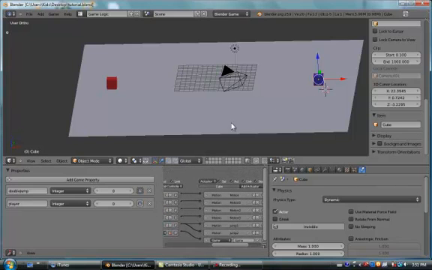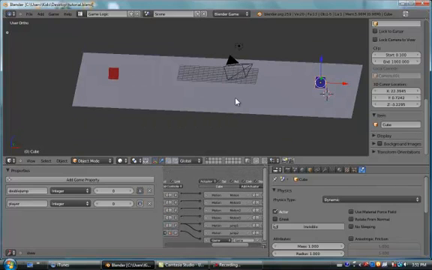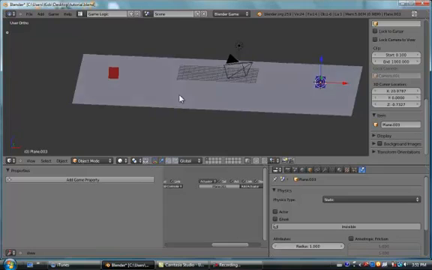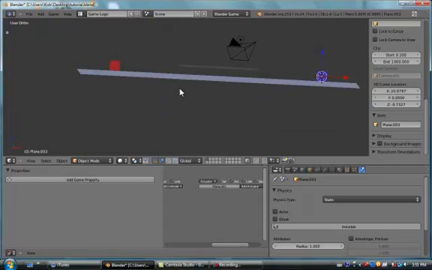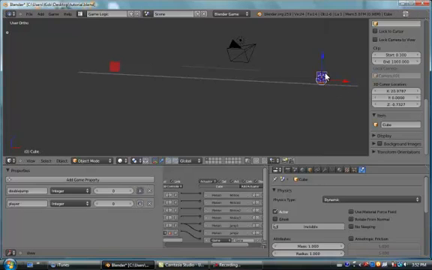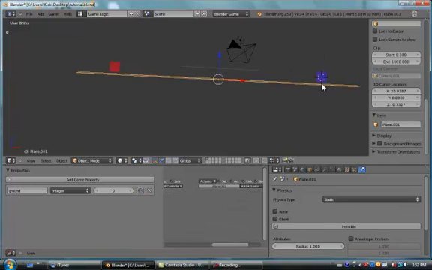So, go on your cube, select your cube, press Shift S, cursor to selected, and then press Shift A, and add a mesh plane. We're gonna move this right under your player and scale it down a bit like that, and then select the plane that you just added and select your player box and do Control P to make it parent so that the plane that we added will follow your player.